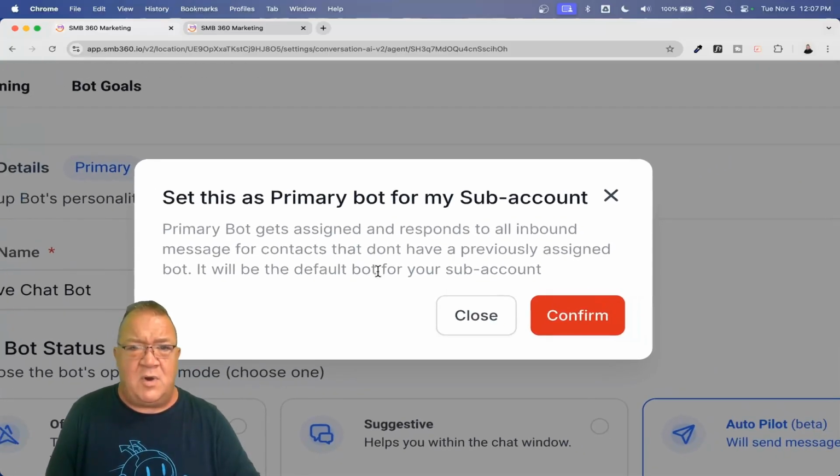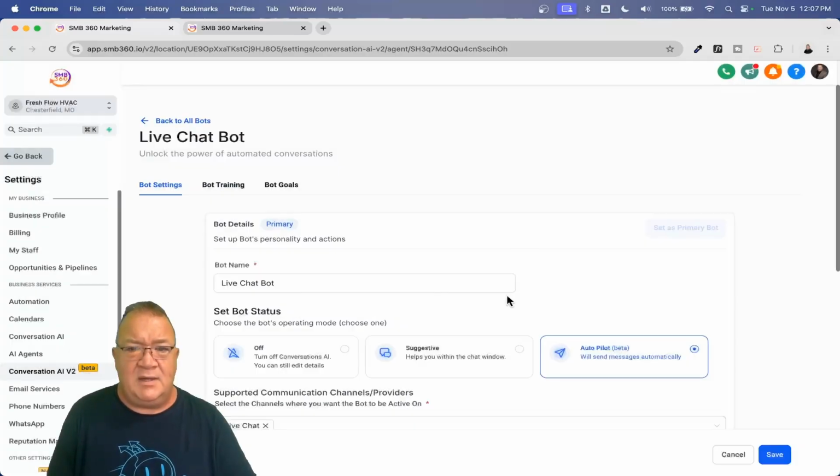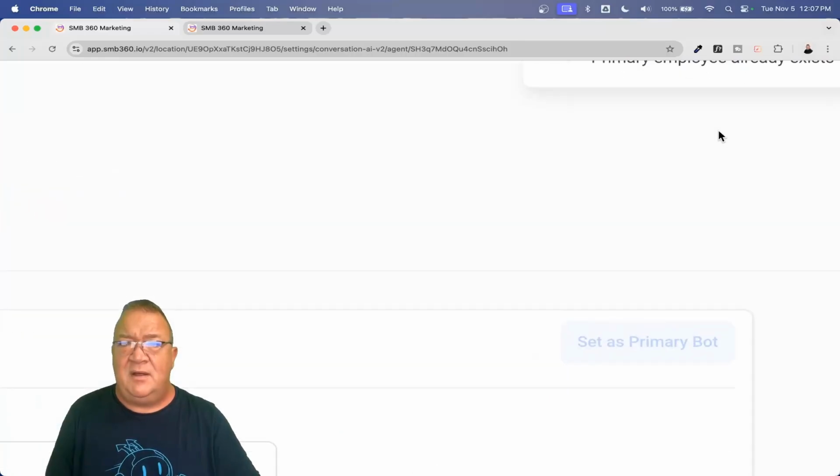Notice here, primary bot gets assigned and responds to all inbound messages for contacts that don't have a previously assigned bot. It will be the bot default for your sub account. Okay, great. Click confirm. No problem. Now, just look at the top right of the screen here. When I click on save, there's going to be an error and I'm going to try to isolate this, but it may go away quickly. So if I click save, what happened?